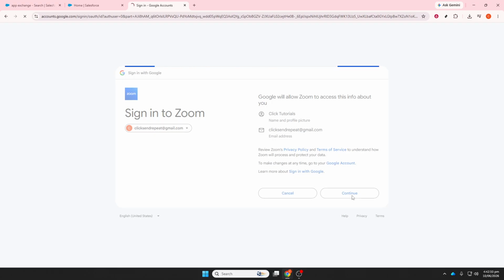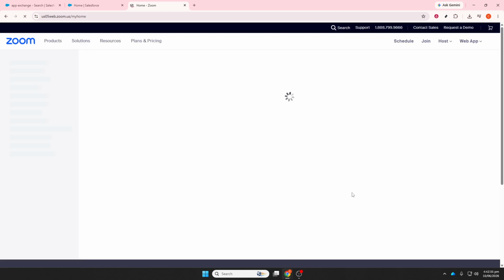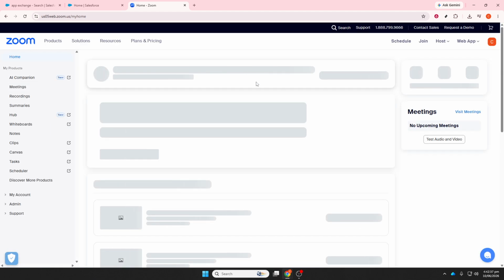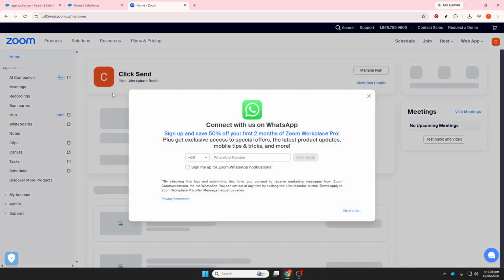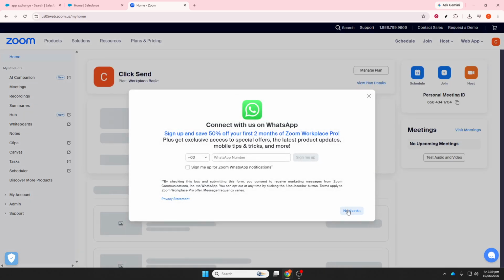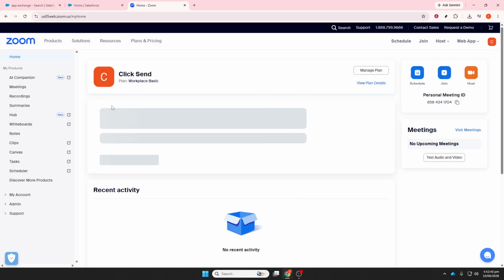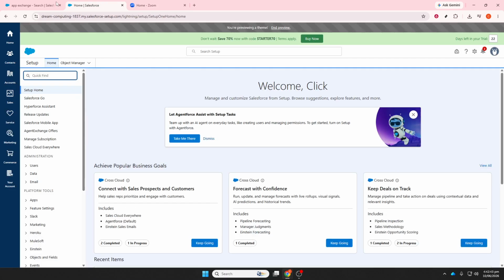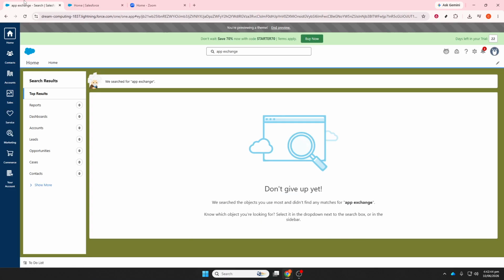Next, you'll need to assign permissions so the right users can actually use the integration. Go back to Setup and search for permission sets. Look for the Zoom permission sets that were installed with the package, then assign the appropriate ones to your users. When you're done, save your changes. This step is important because even if the package is installed correctly, users may not see the Zoom features unless they have the correct access.